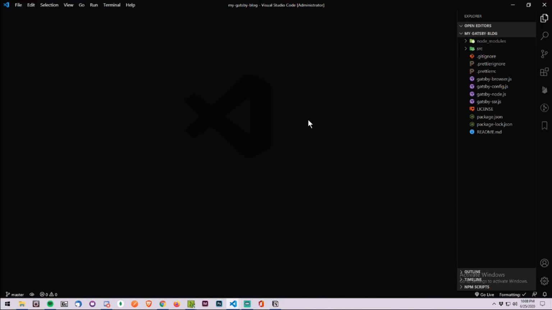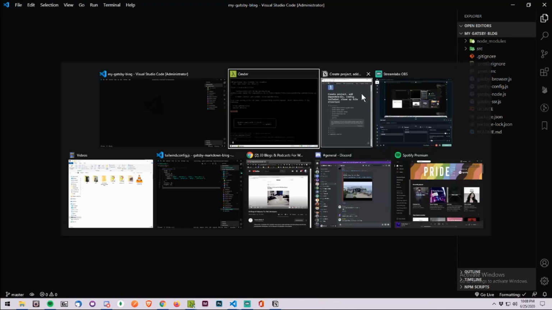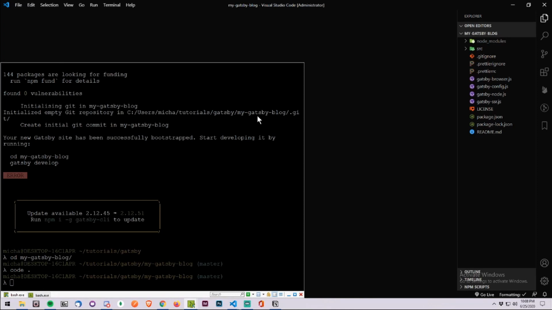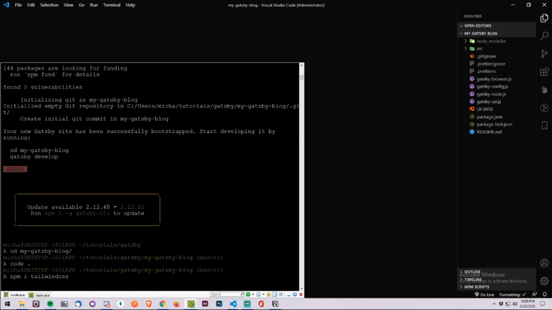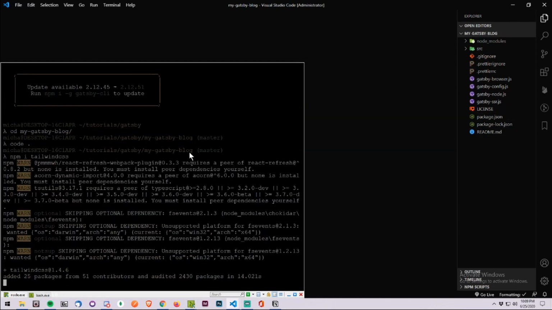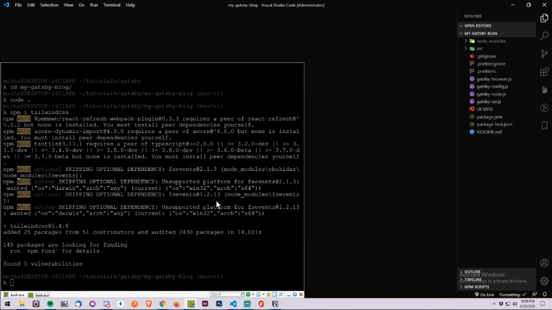Now the very first thing I want to do before we even look at any of these files is just install all the dependencies we're going to need ahead of time. So let's go ahead and bring in Tailwind CSS. So we'll do this first. So npm i tailwindcss. Just give this a second. That's all set.